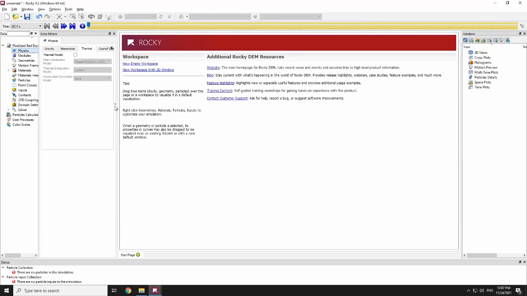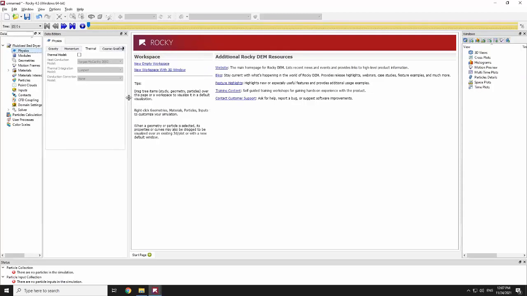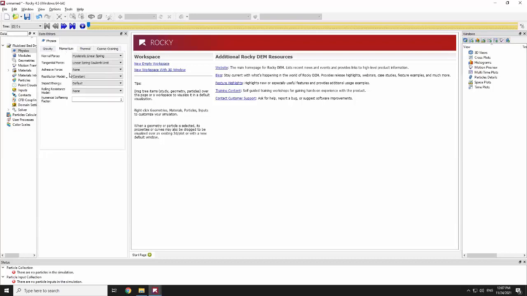So moving on to the physics tab, one important thing regarding drying is that we turn on thermal modeling, okay? Because this will be necessary to compute the rate of evaporation of the particle. And we leave everything as default. We are not going to use coarse graining today. And we leave also the momentum tab as default, and also the gravity tab we leave as default.